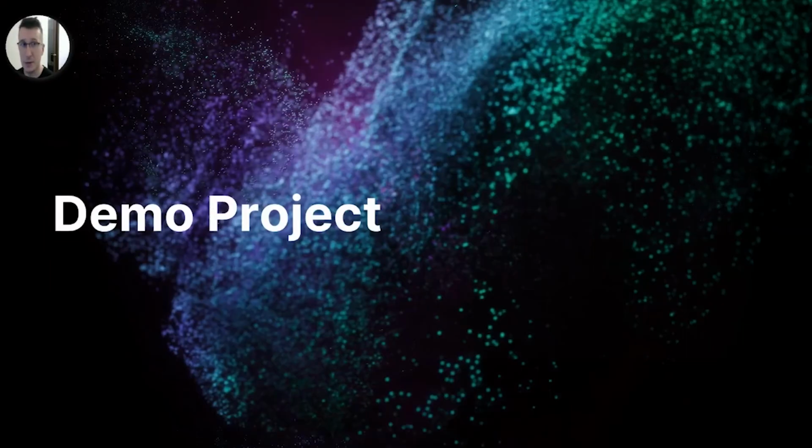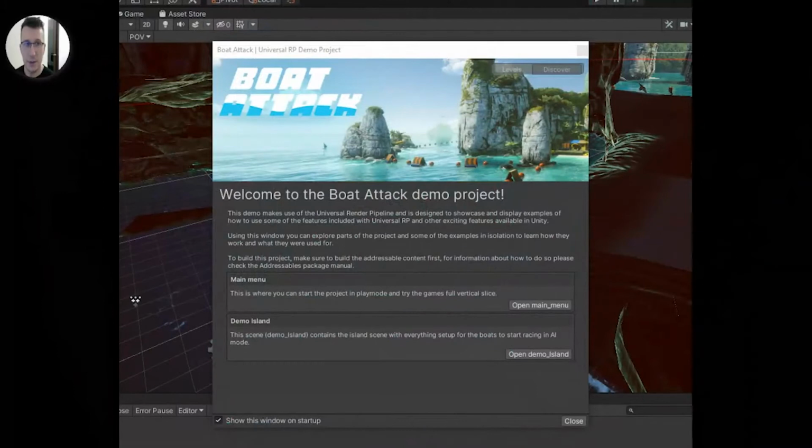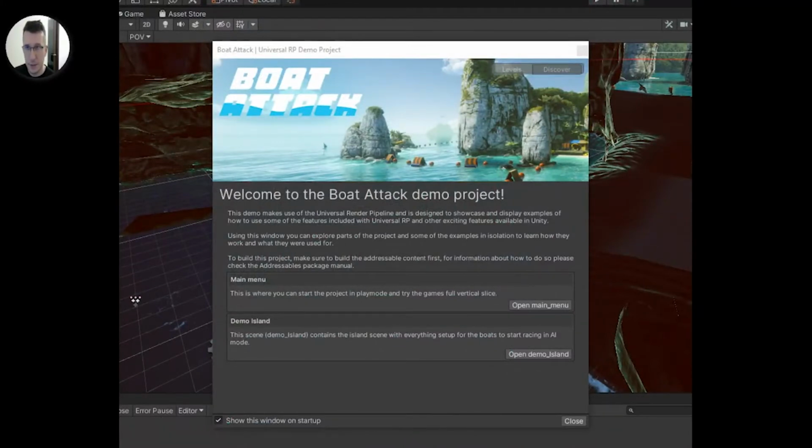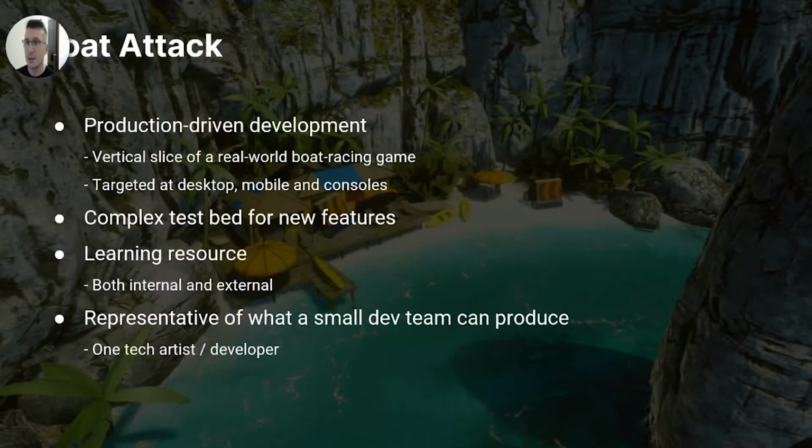I'm now going to go to the demo projects, because there are two projects. One is going to be related to 3D. That's the one I'm going to start with. And the second one focusing more on 2D rendering. So for the 2D, we have this demo called Boat Attack. And Boat Attack is a really production-driven development project. It's a vertical slice of a real-world boat racing game.